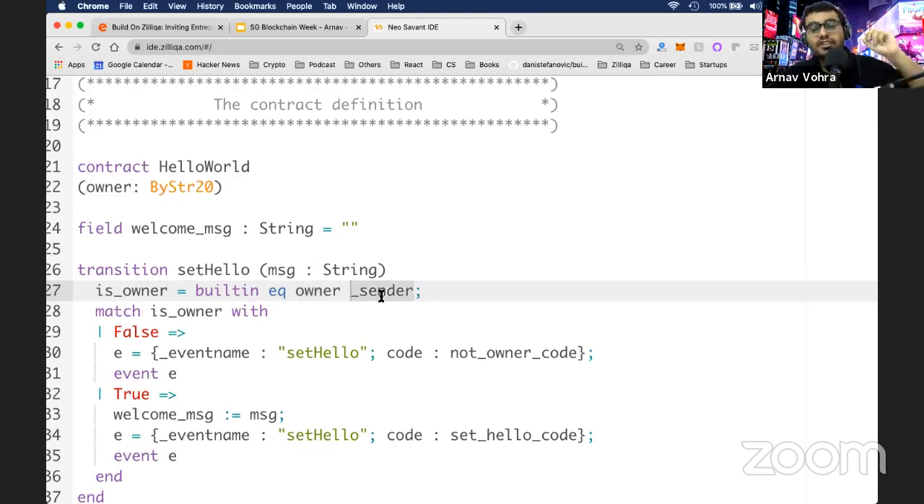So underscore sender, I was just going to come to this again as well, but this essentially gives the value of the person who is calling this transition, the address of that person. So is owner would be true if the value of owner and sender are equal, and it will be false if the value of owner and sender are not equal.